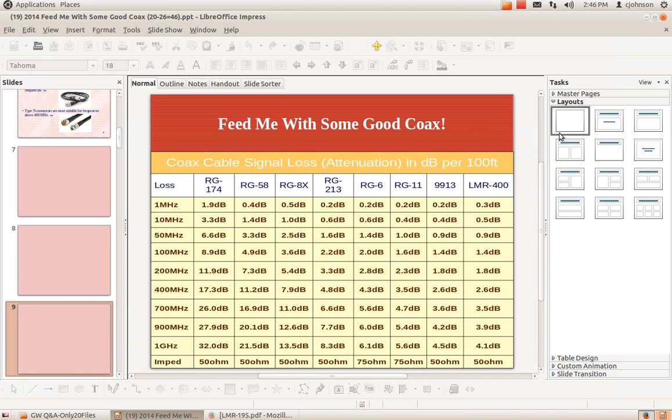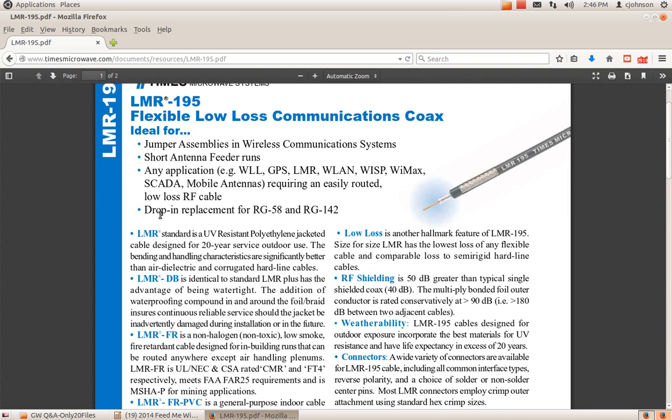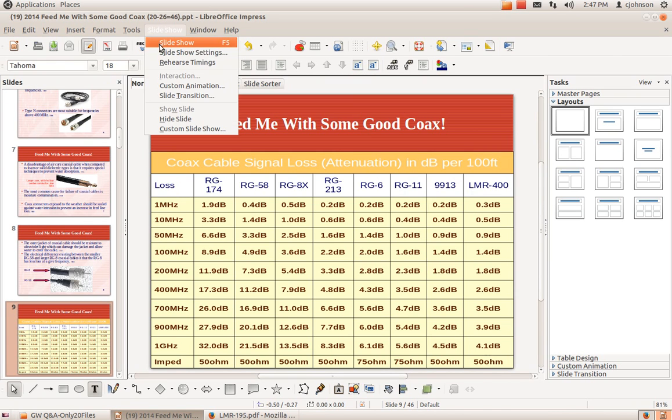And just to show you guys, LMR 195, which isn't on that chart, but this is it. It's a direct drop-in replacement for RG58. So this is what I use in my mobile applications, and it's very, very low loss compared to RG58. And there's not really any special things you have to consider when installing these either. It's pretty much the same as RG58. So let's continue on.